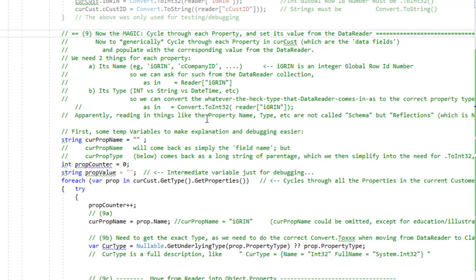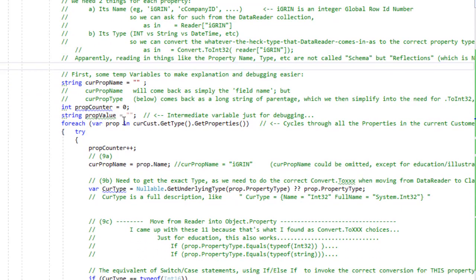To generically cycle through it, we need two things. We're going to need the name, like ID, company ID, address, city, state, and zip, and we're going to need its type, because we have to know whether we have to use a convert to Int32, to DateTime, etc. That's where the unfortunate part comes in.